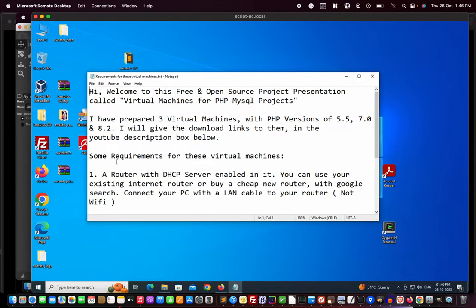So now let us see some requirements for these virtual machines. One, you need a physical router, actually with the DHCP server enabled in it. You can use your existing internet router in your office or work area, or even buy a cheap new router with LAN ports. At least 4 LAN local area network ports should be there. With Google search you can easily buy that. It will cost about 800 INR or even less, very cheap. You can buy it in case you don't already have a router with Ethernet ports.